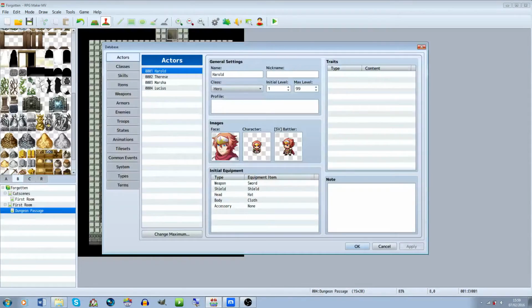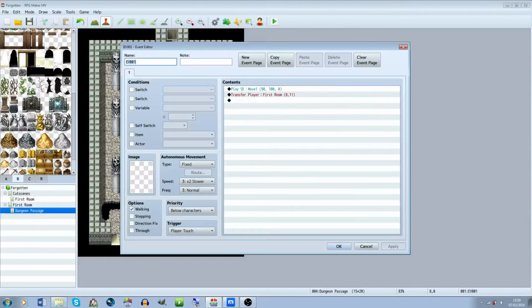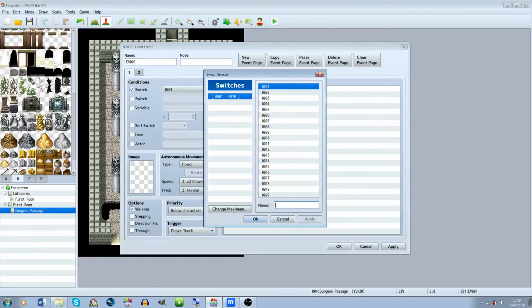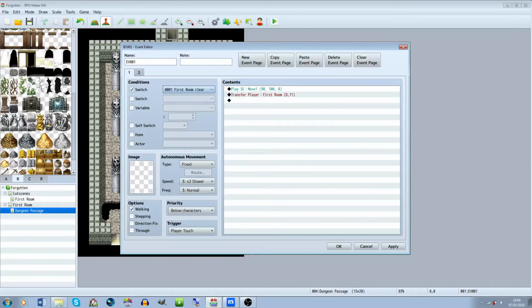However, oh, wrong thing. However, for this one, we'll want to edit so they don't go back now. So what we want to do is copy the event page and paste. Now for this one, we'll create a new switch called first room clear. If first room clear is on, then they'll be able to go back. However, seeing as it's collapsing, they won't want to go back.